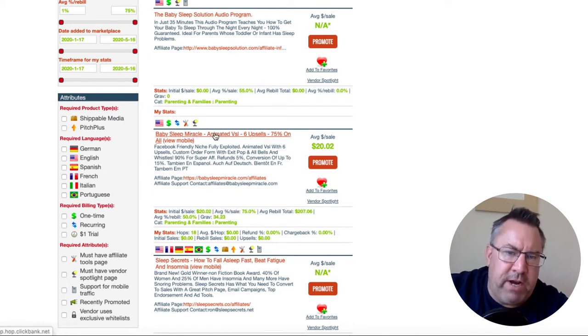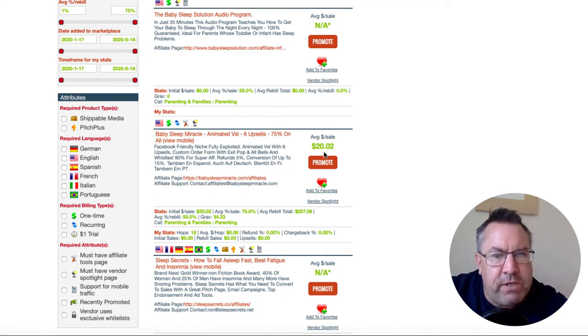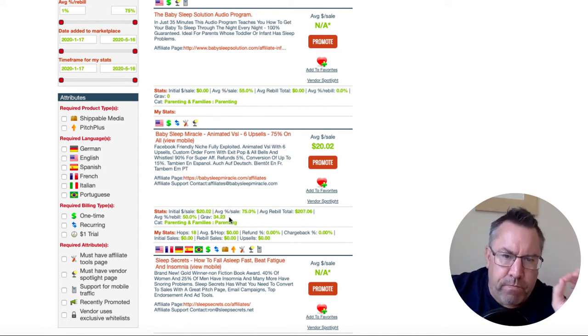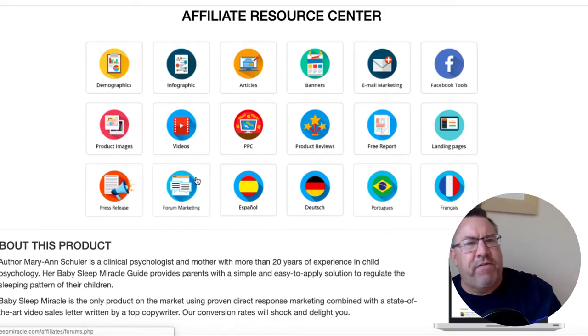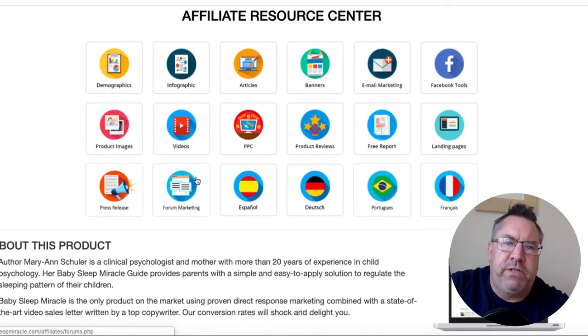Now, this is a product that teaches people how to get babies to sleep, which is obviously quite crucial, right? But if you look at this $20 average sale, it's 34 gravity. So it is something that is still selling. And then you've got this affiliate area. Now, this is a different type of affiliate area. This is why you have to check around a little bit to see what resources you get.